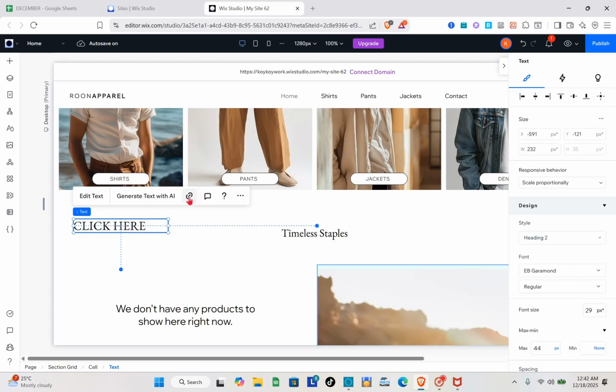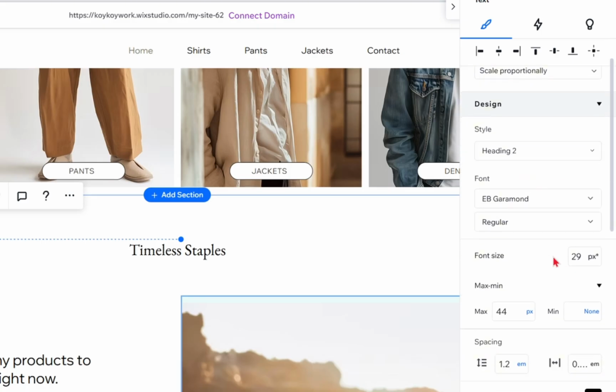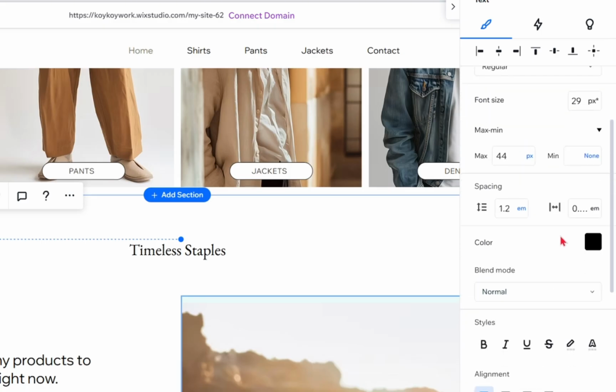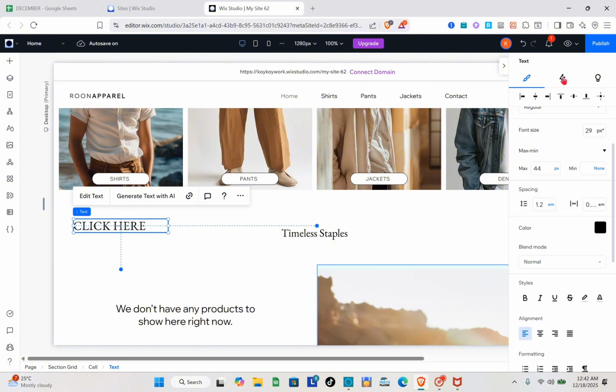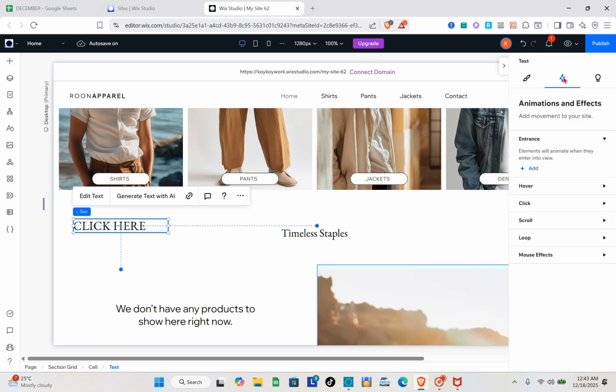Here we have this link option. So all you have to do is tap on this one, but before that, of course, we can also customize the text. We have the design here, you have the style, and if you would like to change the color of the text, you have that right here as well. And if you would like to add animation and effects, you just have to go here and then choose your animations and effects.